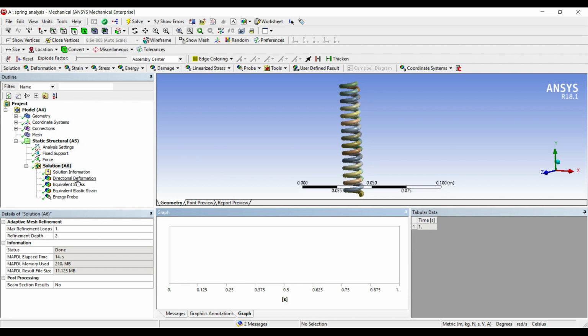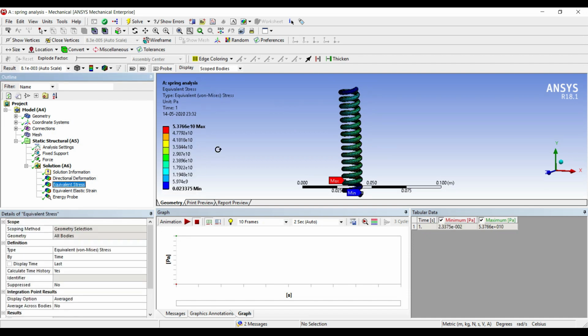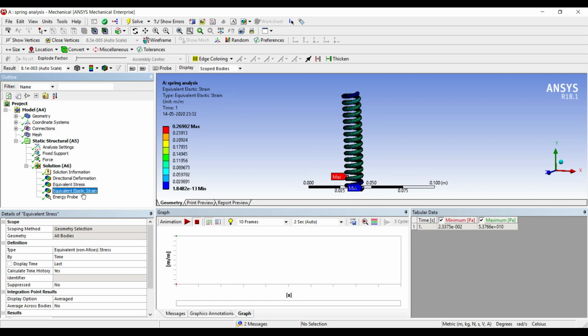I'll go to directional deformation and I'll click on animation. You can see this is the deformation of the spring. I can click on probe, max, min. This is showing me the maximum minimum deformation, and using probe I can just click anywhere I want and that's where I can get the value. Stress can also be obtained, and these are the values of strain which you can see.